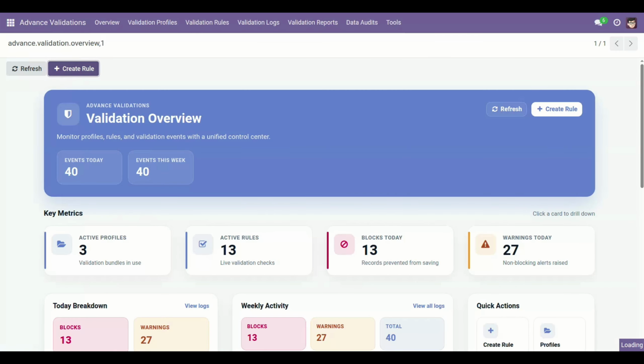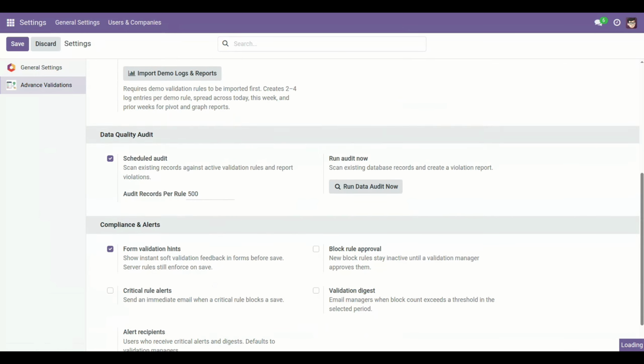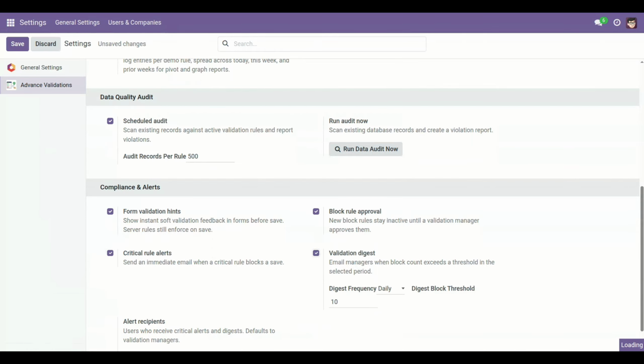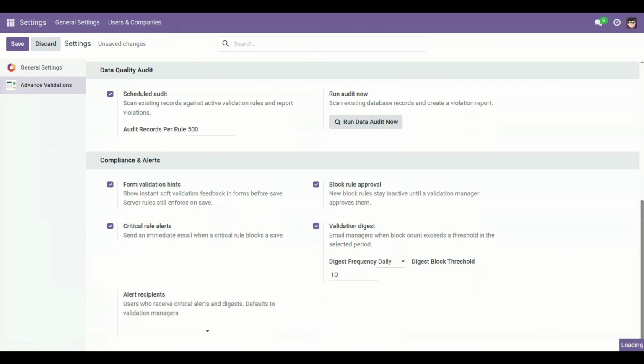Compliance and alert settings include Form validation hints. Toggle soft pre-save feedback in the Odoo form view. Block rule approval. New block rules stay inactive until a validation manager approves them. A critical rule alerts. Send an immediate email when a critical rule blocks a save. Validation digest. Email managers on a daily or weekly schedule when block counts exceed a configurable threshold.